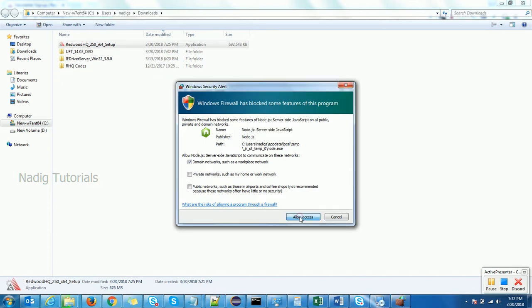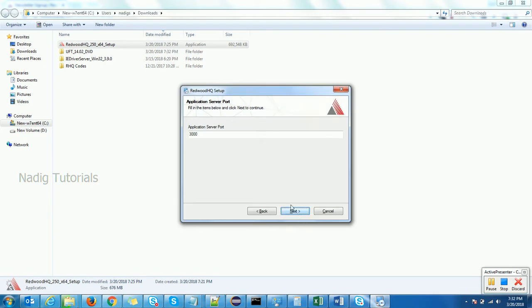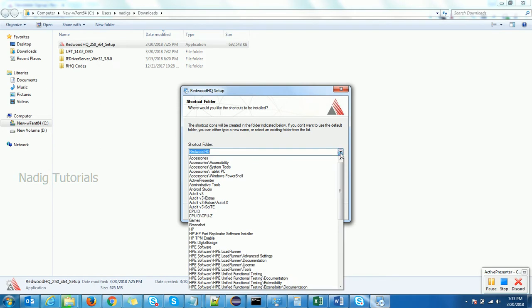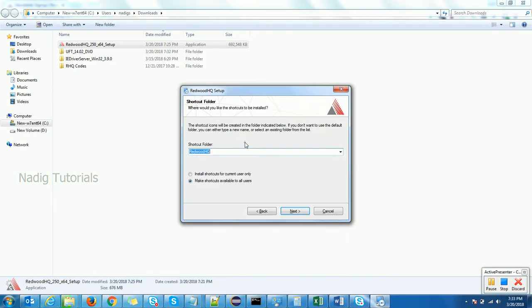The application server port number should be 3000 only, you can give the same number. The agent port should be 5009. So you can just click on next. Make shortcut available to all users: yes, let it be. There is nothing else. Okay, let me click on next.